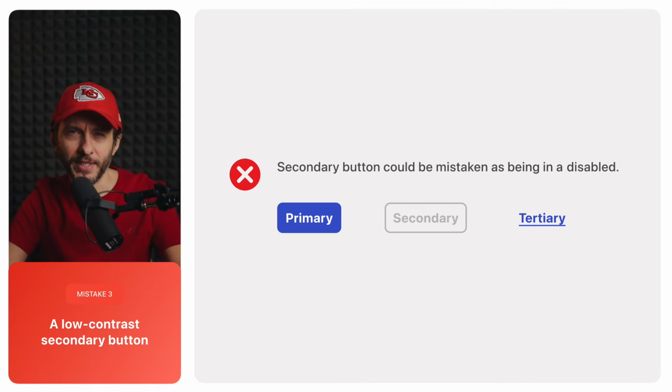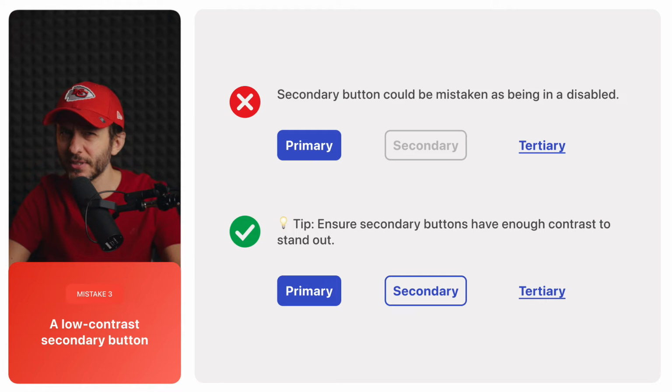Mistake number 3. The ghostly secondary button. If it's mistaken for disabled, your users might think your app is broken. And let's be real, that's their excuse to leave. Tip: ensure secondary buttons have enough contrast to stand out.